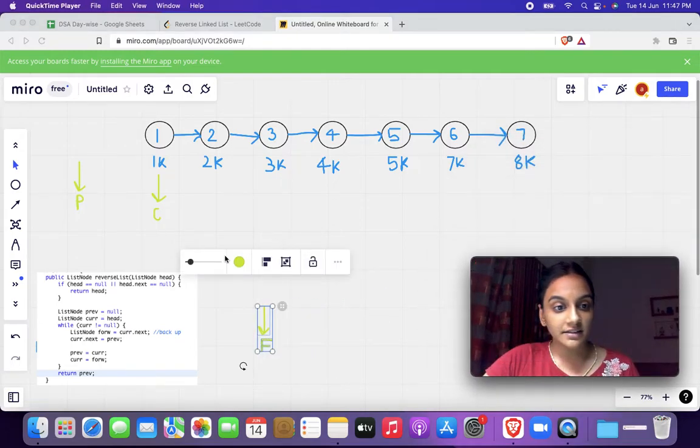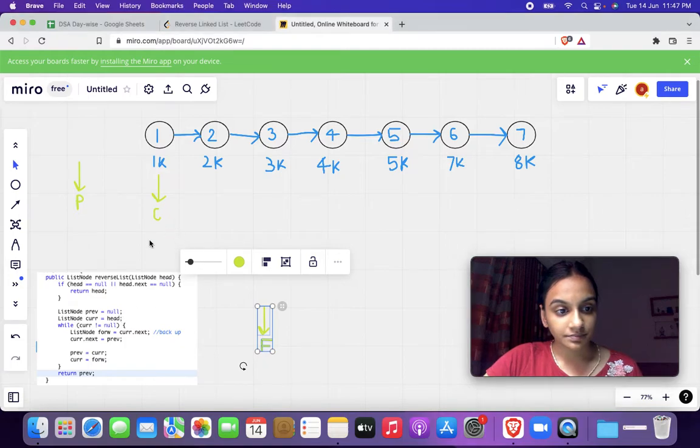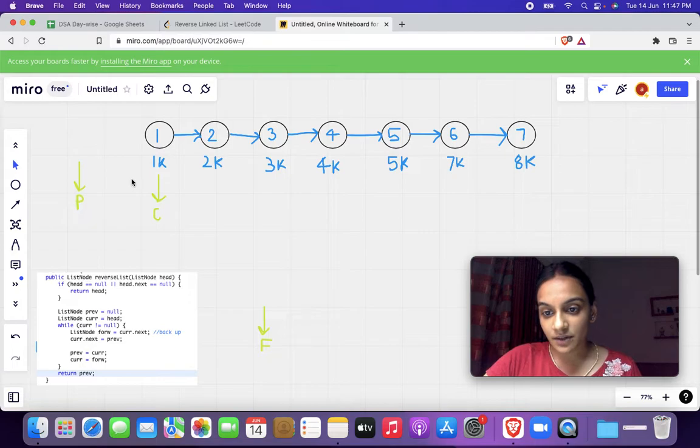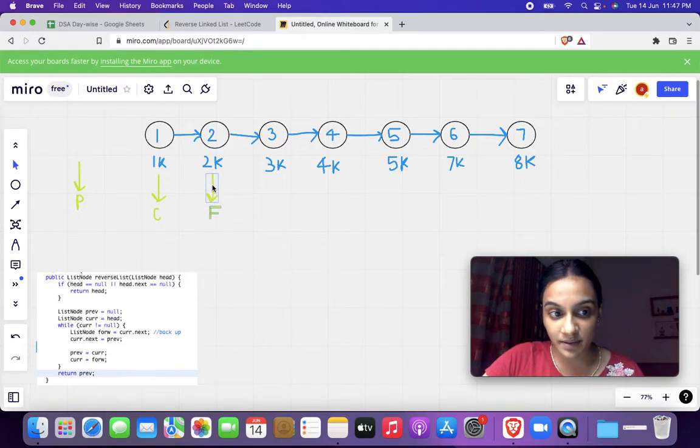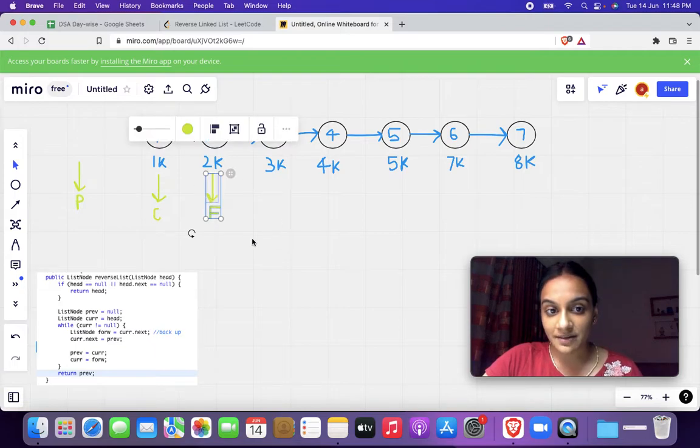Now I come inside the while loop. Is my current equal to null? No, it's not equal to null. We'll come inside the loop. So first of all, I'll set up my backup. So current dot next will become my forward. So I've set my forward.